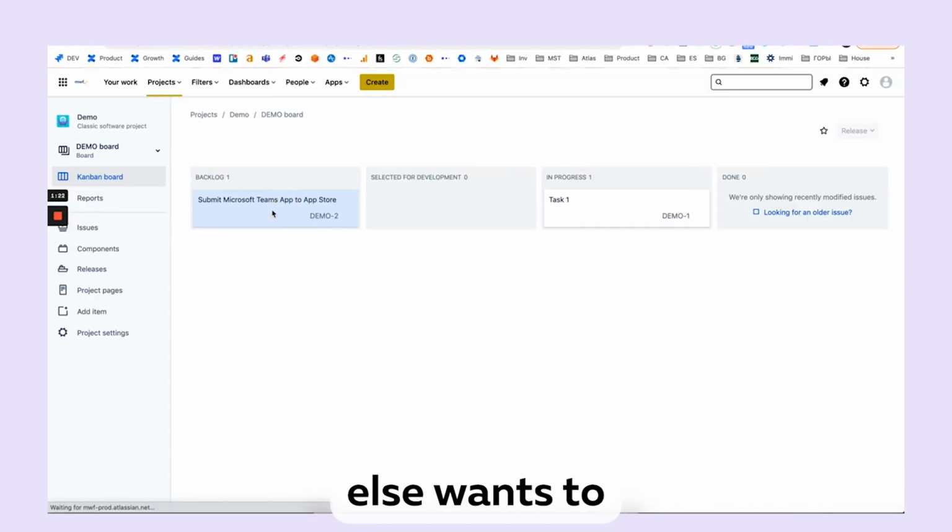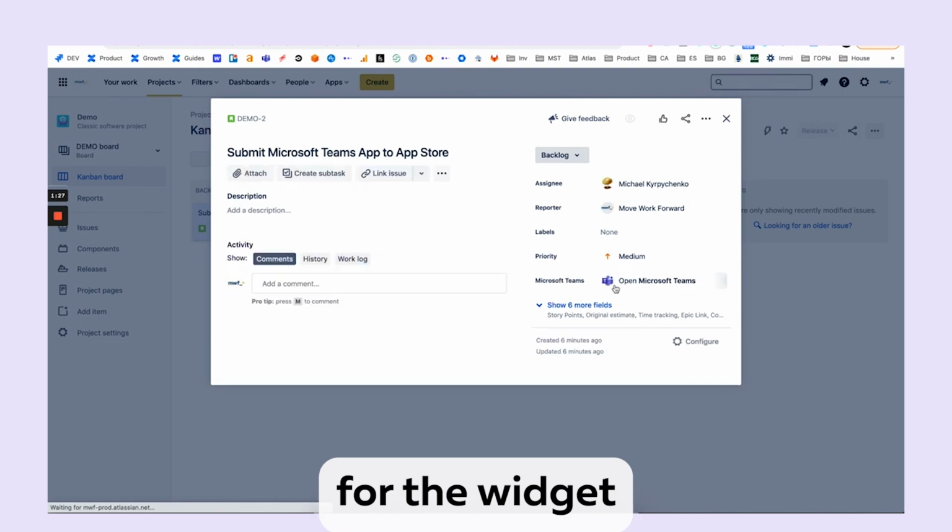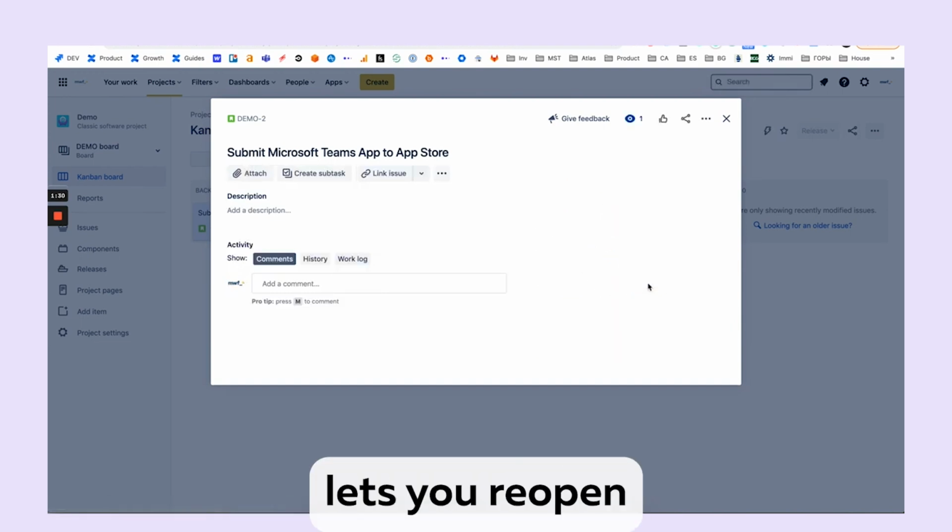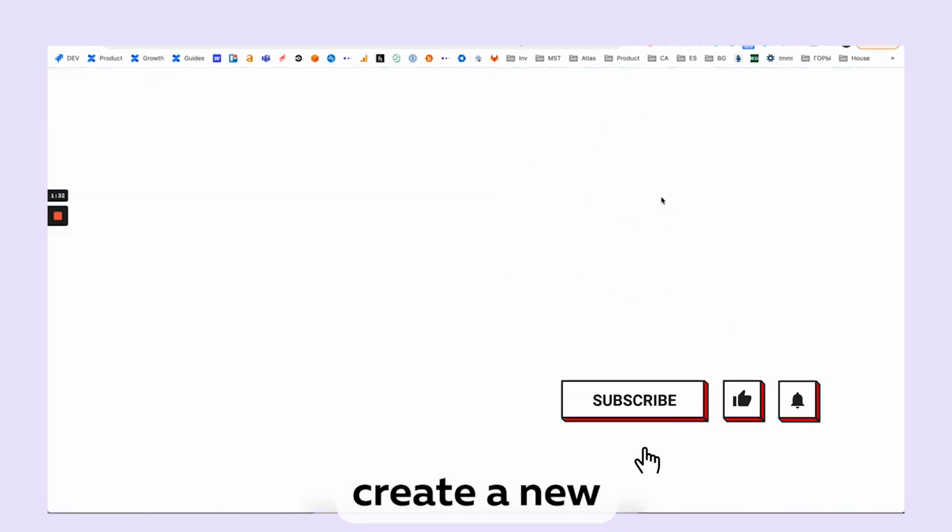Later, if you or someone else wants to revisit the issue, just go to Jira and look for the widget called Glance. This button lets you reopen the discussion channel or create a new one if needed.